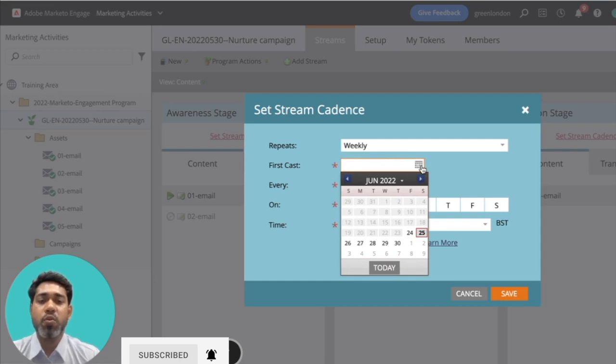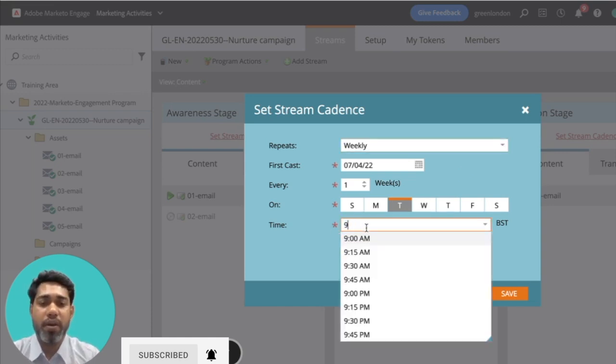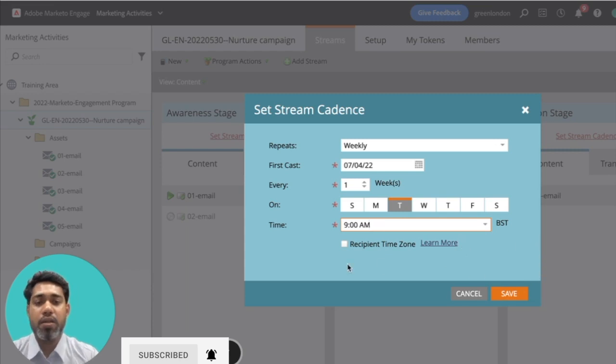Let's assume that I have everything ready and I want my first email to go on Monday, 4th July. So I can decide that, and after that, how many times I want to repeat. I just want this email to go on Monday. Now in most cases, people would send this on Tuesday or Thursday. So let's say I want to send this email on every Thursday, and I have to decide what time I want to send it. Maybe I want to send this email at 9 a.m. recipient time zone, so I can select that.